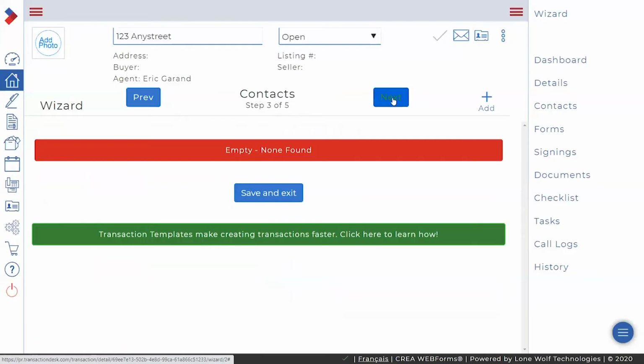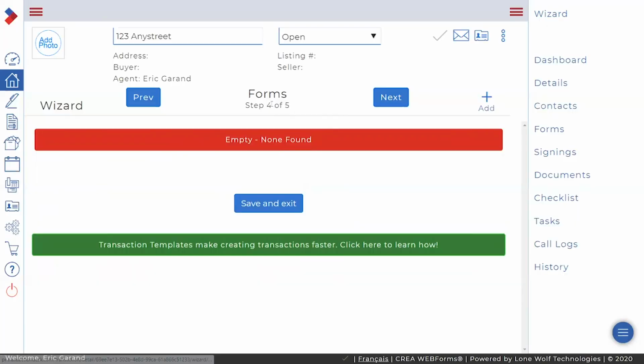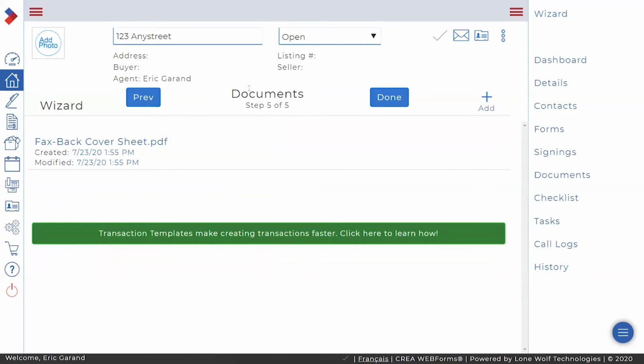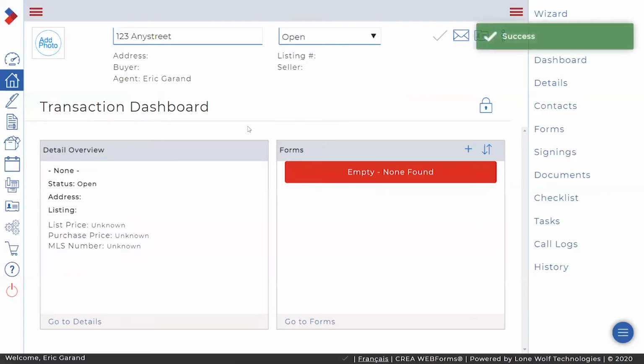Be something like forms or contacts, right? Each one is more of a linear approach, saying, hey, you know what, tackle the contacts right now as step 3, add them in, do your forms next, add on your agreement of purchase and sale, your buyer rep, whatever the case may be. That's step 4, and then step 5 is if you have any documents. Maybe there's a schedule that you want to attach, that kind of stuff. And when you're done, you hit done, and it sends you to your dashboard, okay?